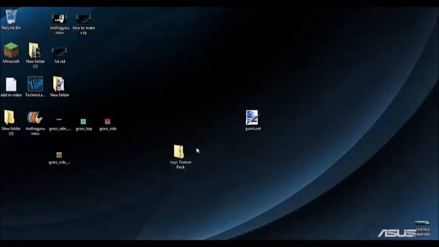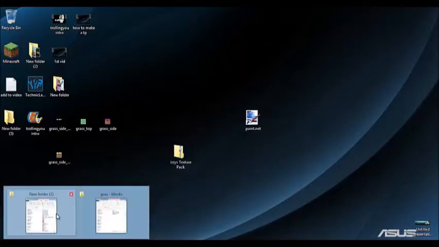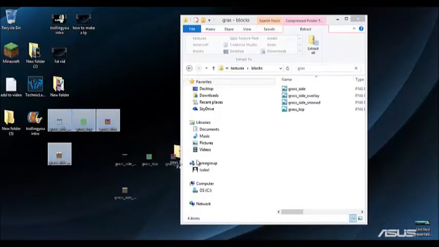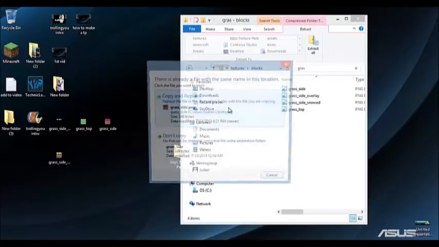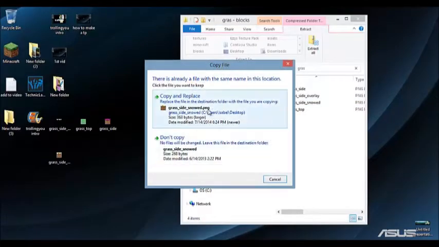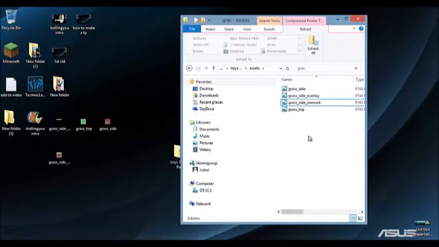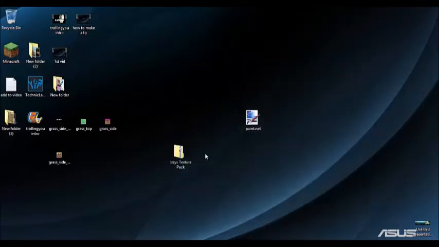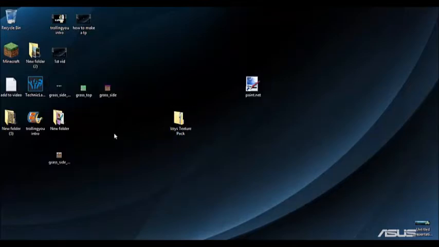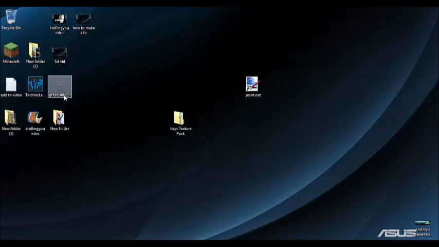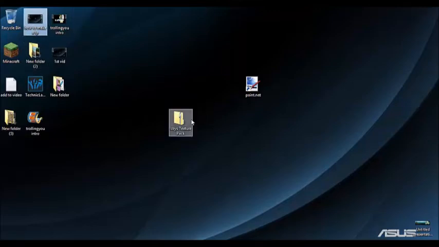So then you exit out of this and go back to your folder, drag every single one of them in here. Again, it will say copy and replace, copy and replace, copy and replace. And it will say like compressing, sometimes it doesn't, don't worry. And then you can just exit out of that. And then what I do is I just put these in like a folder, because I don't know if you should delete them or not. I don't think it would do anything, but who knows.